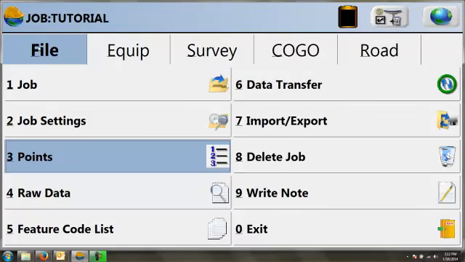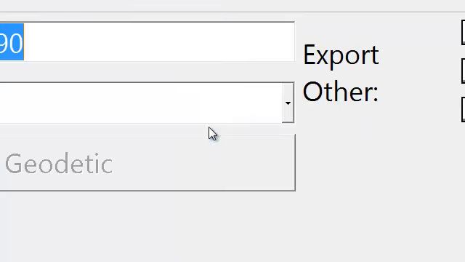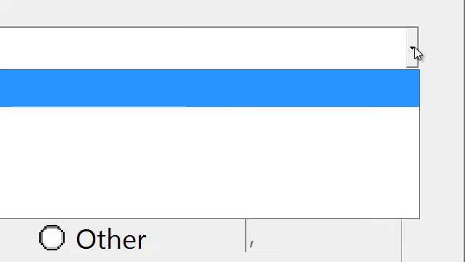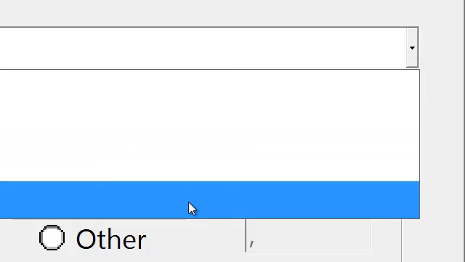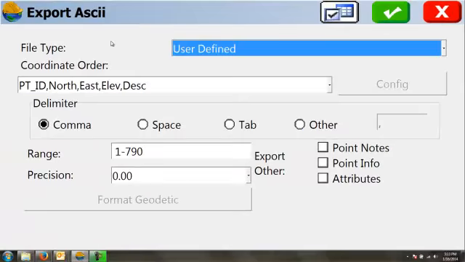So from our main file tab, let's go to number 7, import export, and this time we're going to choose export ASCII file. When we do, it asks us what type of file we want to export. Here we have several different options, including KML for Google Earth and some other file types that we can use in different Carlson softwares and other softwares available. But we're going to say user defined because we want to export an ASCII or a text file.